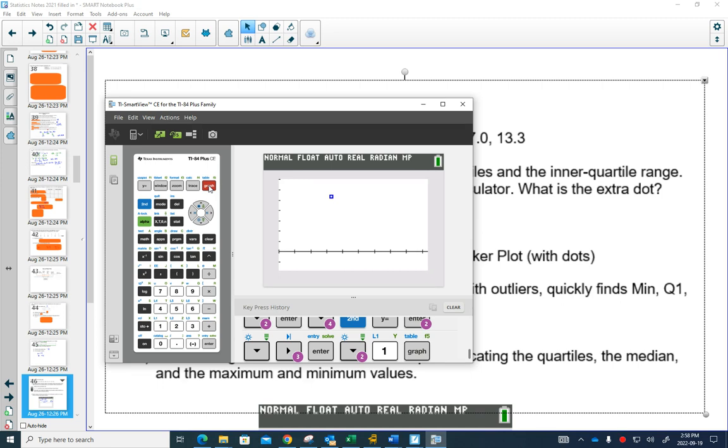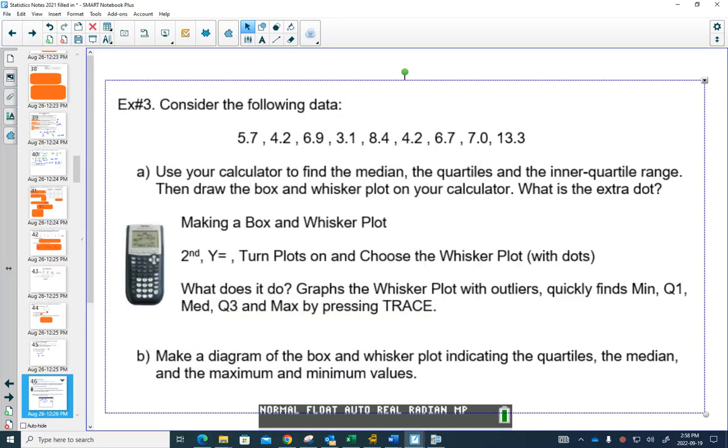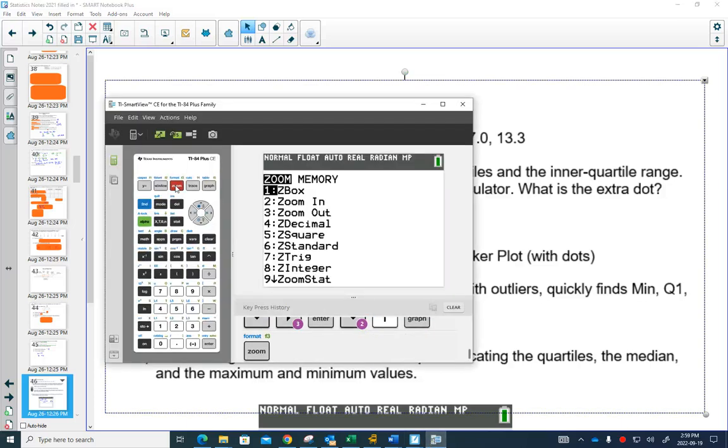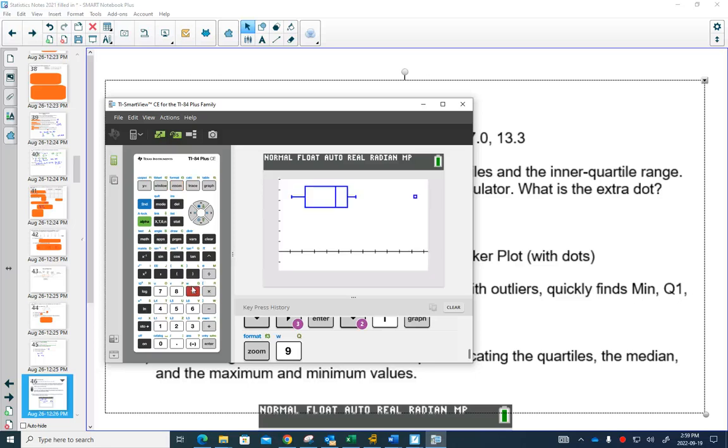If you want to see things better, right, so on here, what does it do? Graph, so whisker plot, but the graph isn't necessarily on there. If we hit the zoom button, sometimes what works really nice is number 9, zoom statistics, and then your box and whisker plot appears, and you see that you have a little dot all by itself.